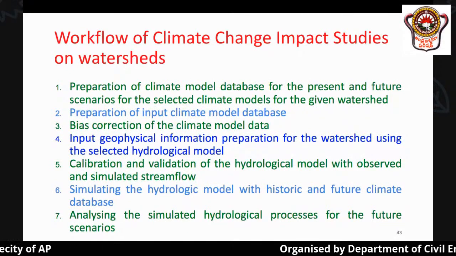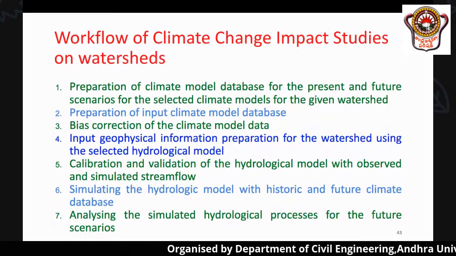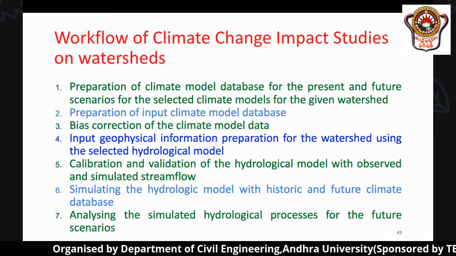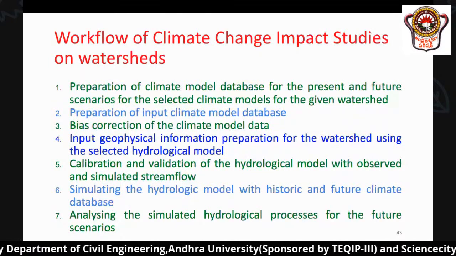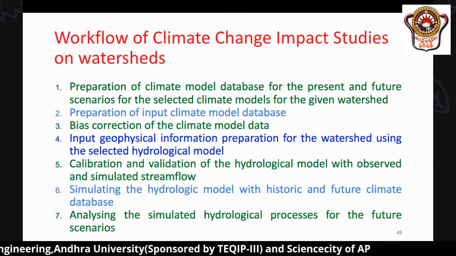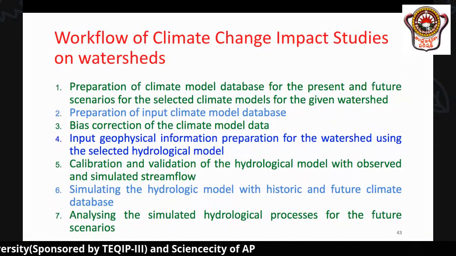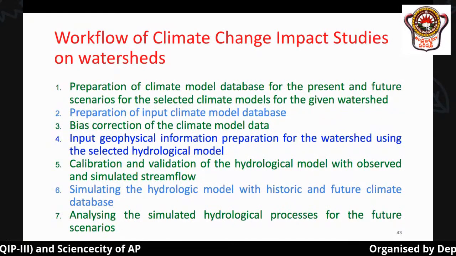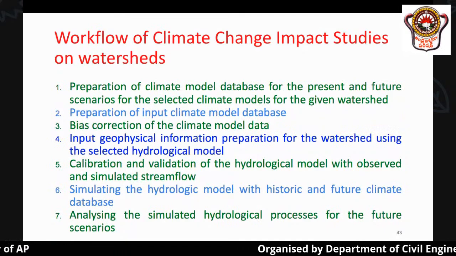So if you are able to make all these things ready for a given study area, then yes, you can go to your next step, like how we can study the impact of the different climate change scenarios on a particular area.